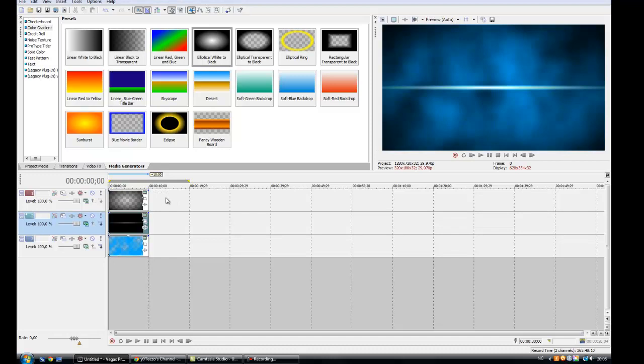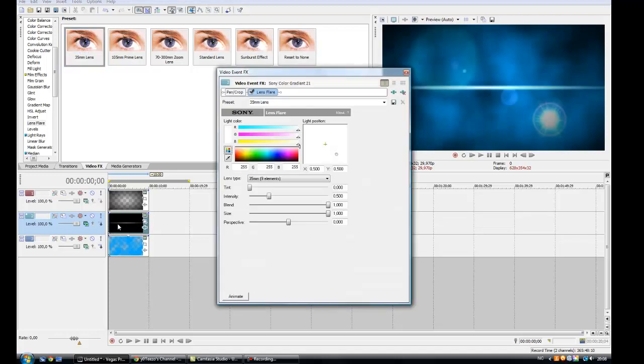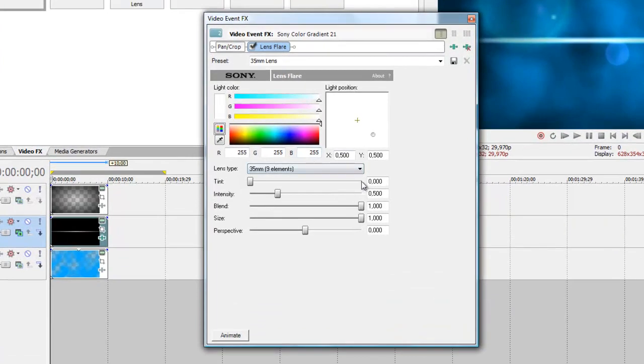Okay, now it's time to insert some video effects. So now I'm going to go to video FX here, and you want to search for Lensflare right here. You want to click on the 35mm lens and drag it onto this long thing that we made here. And yeah, once again, you're going to copy what I'm doing. Okay, so we're going to make this.